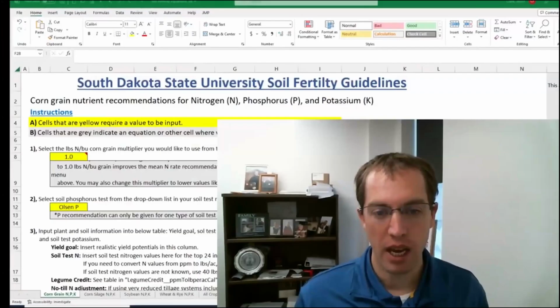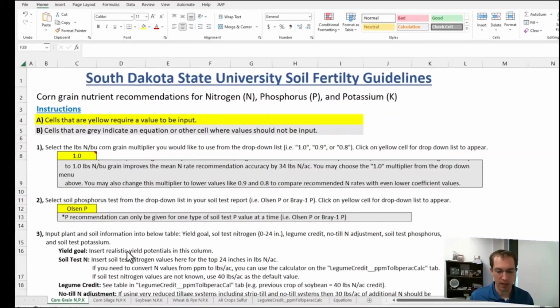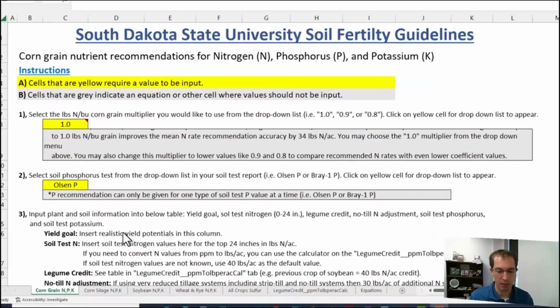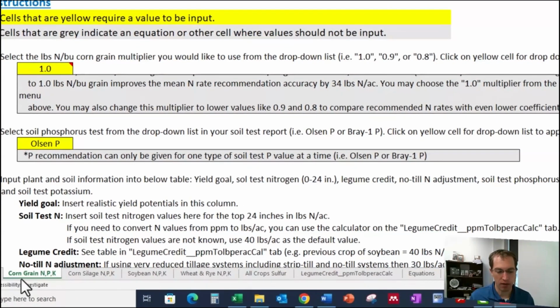So the first thing we're going to do is open our workbook, and once we open it, we're going to see this on here. As you can see on this page, we have 7 different tabs on the bottom right here. Starting over here, our first 4 tabs are our nitrogen, phosphorus, and potassium recommendations, starting with corn grain, corn silage, soybean, wheat, and rye. And then our next one is our sulfur fertilizer recommendations, which is for all crops.